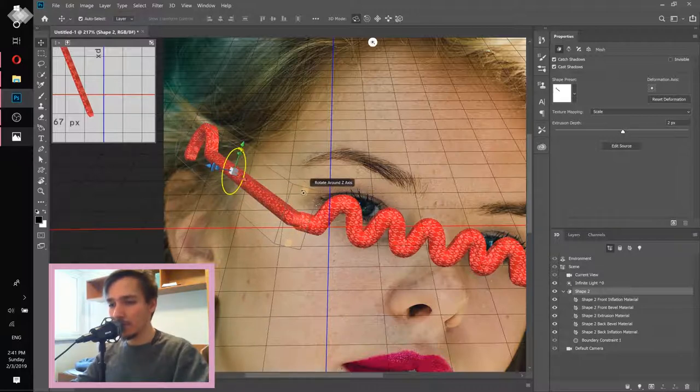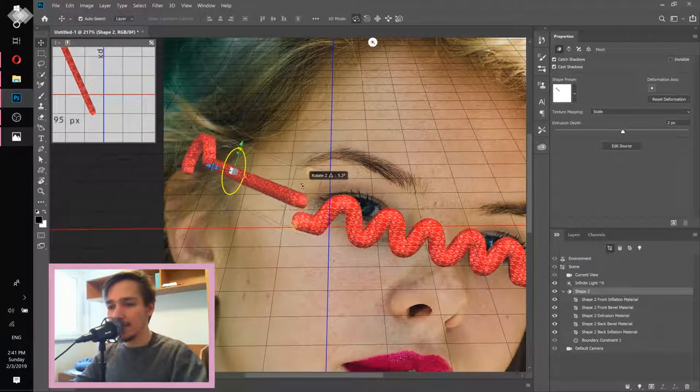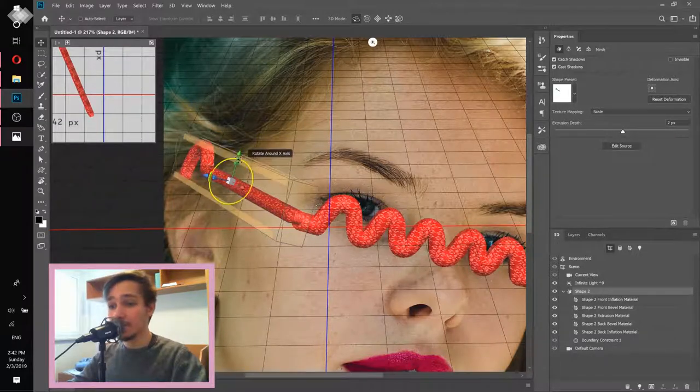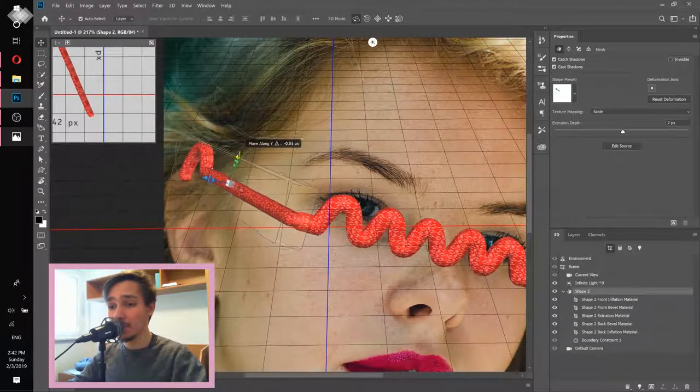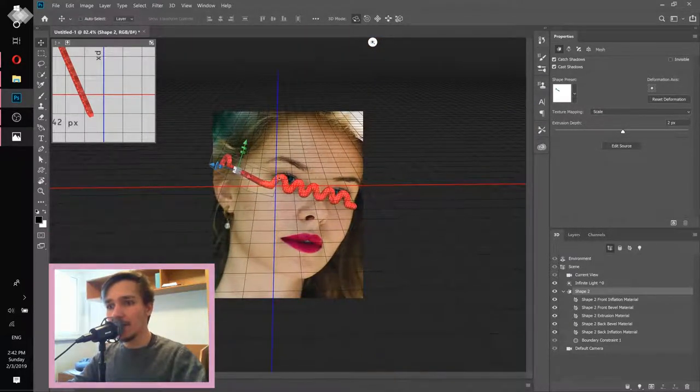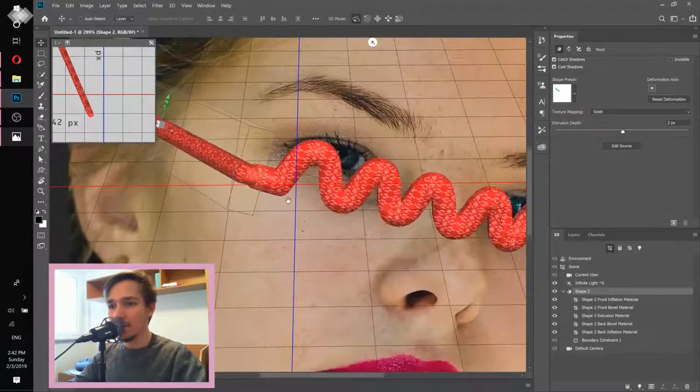So for example, if we go to rotate around Z axis like this, just a bit. And now let's move it on X axis back. Whew. A little bit more, I would say. So this was stressful, but finally we made it.